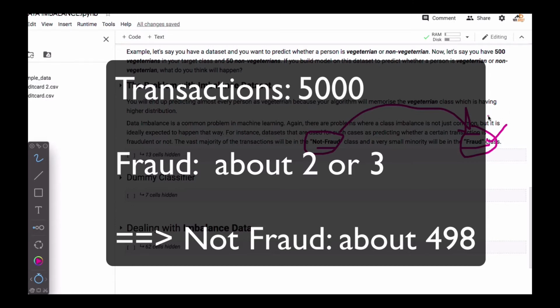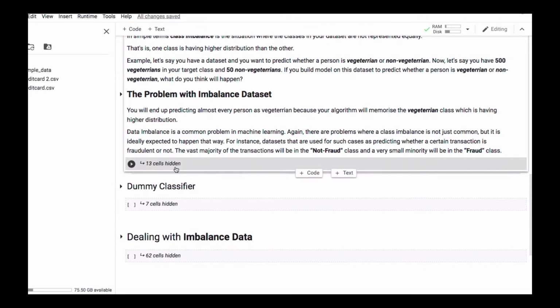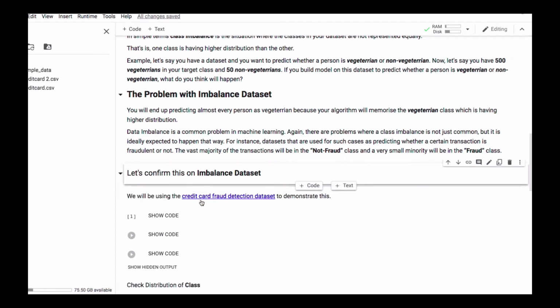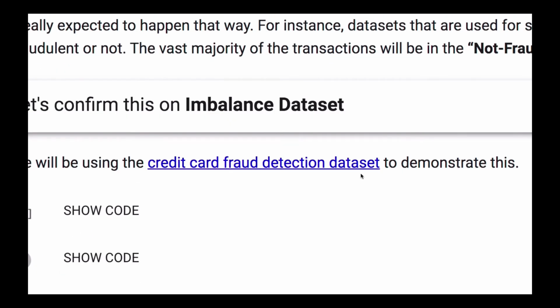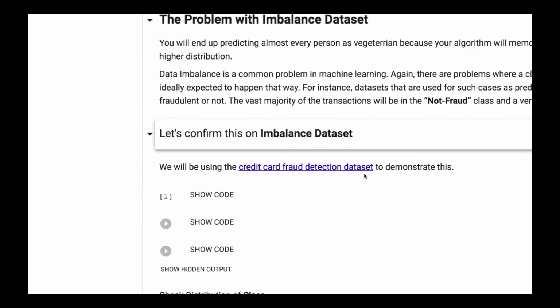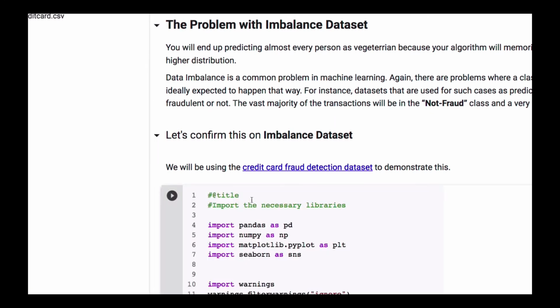So let's see what happens when you have such a data set, how you go about it, and even how machine learning algorithms fail to build a robust model when you have such a data imbalance. What I'm going to do is use this credit card fraud detection data set, which will help us understand this concept of imbalanced data. So let's load this data set, and then we can walk through step by step.